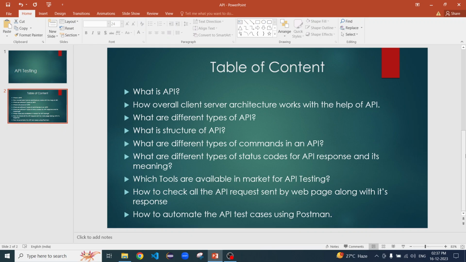Next one is what is the structure of API. Then we will see what are different types of commands in an API such as put, post, patch, delete. Then what are different types of status codes for response and their meaning.